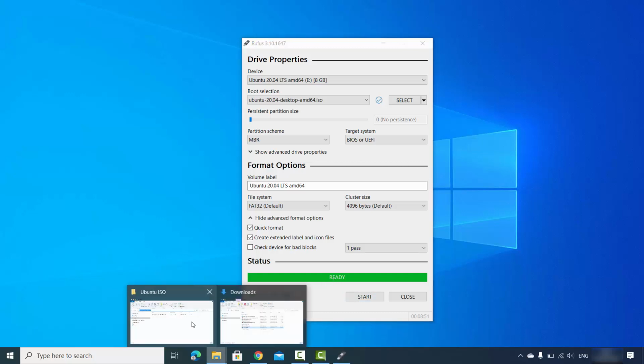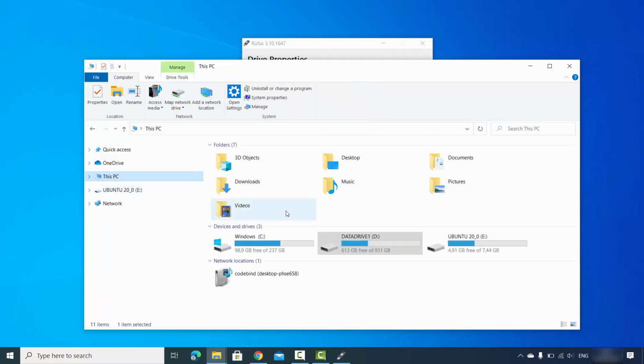So let me go to the PC and let me show you this E drive, which is my USB drive. You will be able to see the name which you have chosen. So in my case, I have chosen Ubuntu 20.04. So this is how you can create a bootable USB drive for your Ubuntu operating system.